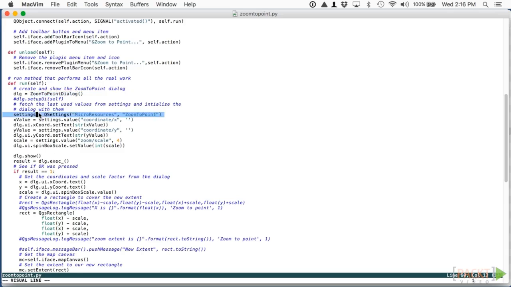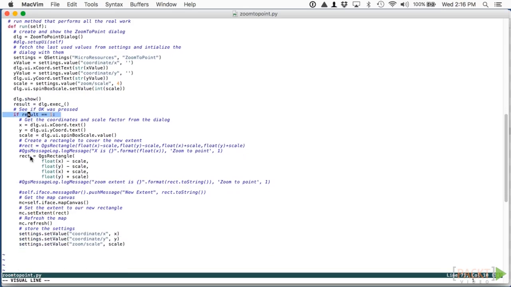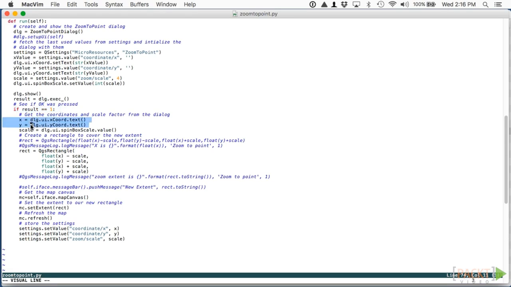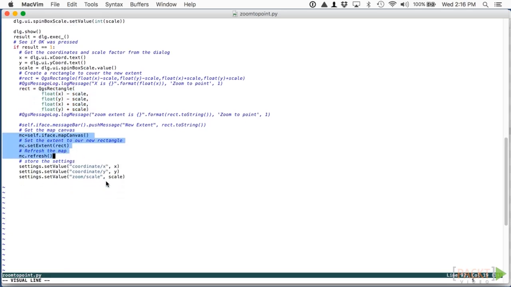It then sets up this dialog, filling it with various values, and displays it to the user. If the user presses the OK button, then the plugin will extract the information the user has entered, and we'll use this to calculate a rectangle representing the area of the world that the user wants to see. It then updates the map canvas to display the appropriate area, and finally it saves away the values the user entered so that it can be used again the next time the plugin is run.